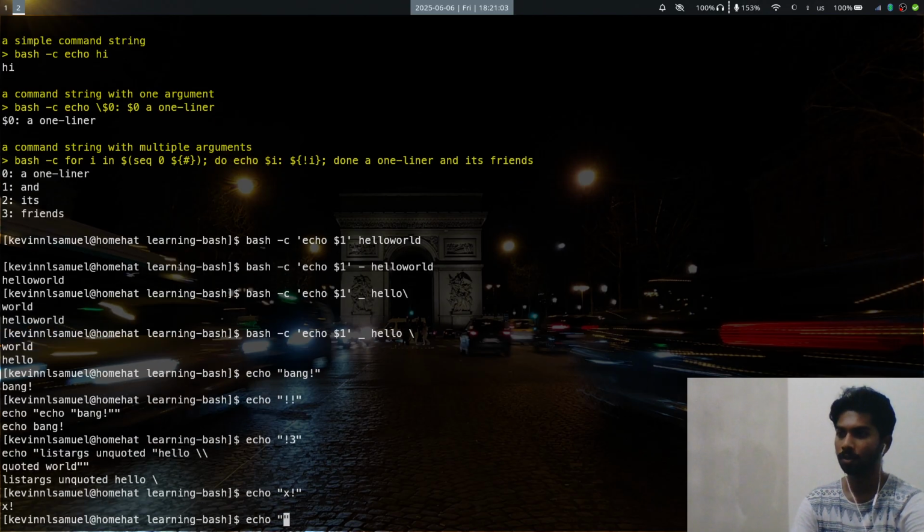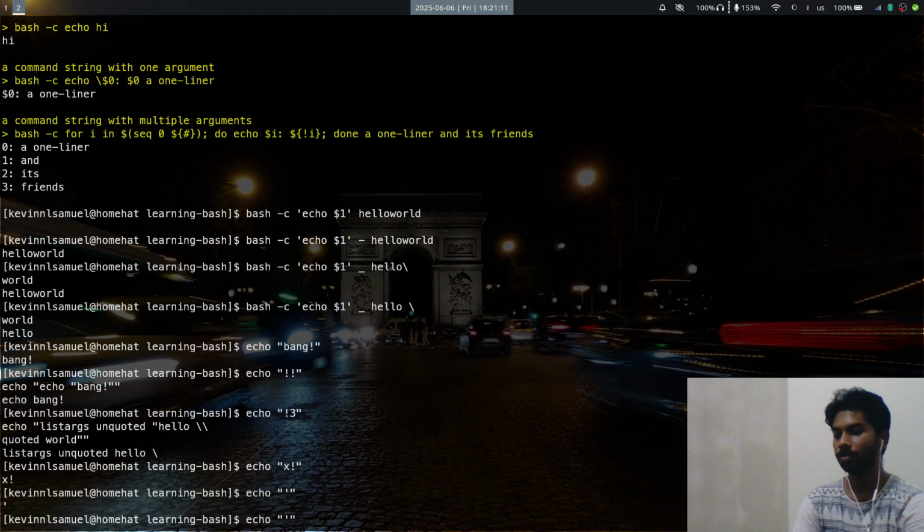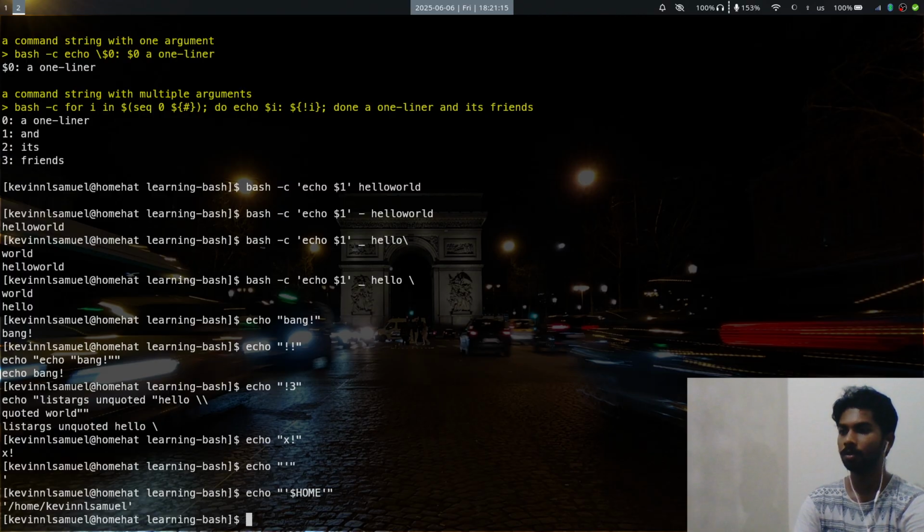Okay, so now I want to understand what they meant about the single quote. So if I were doing single quote home, it didn't do anything. How is single quote exempt? It's not exempt at all.